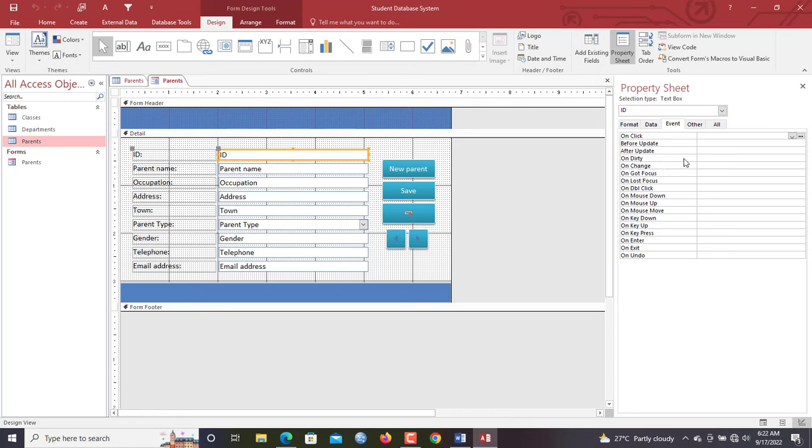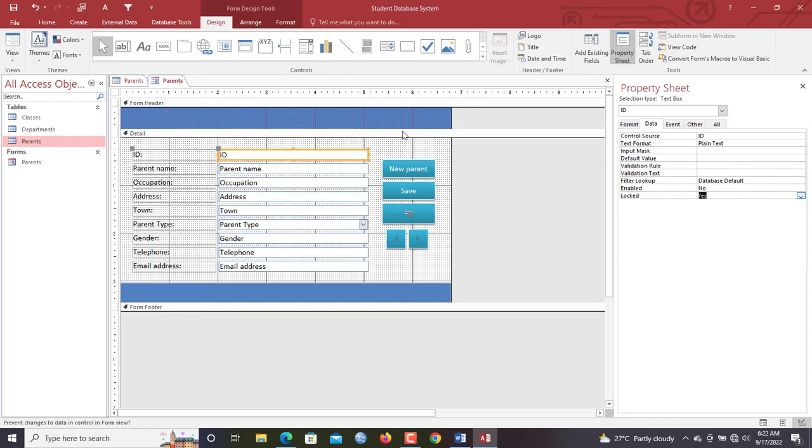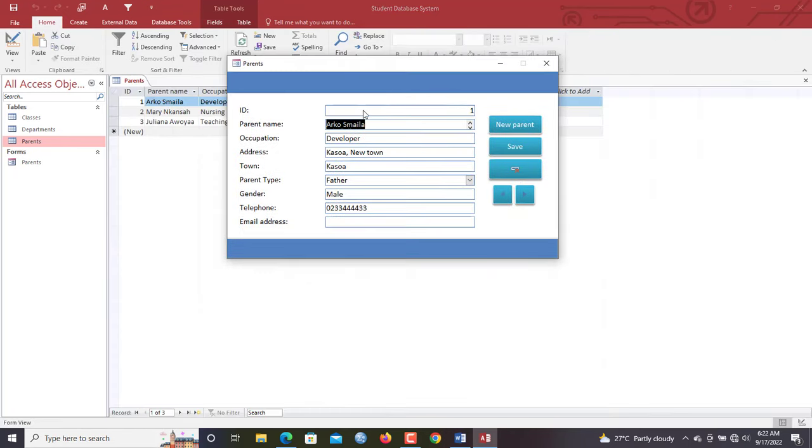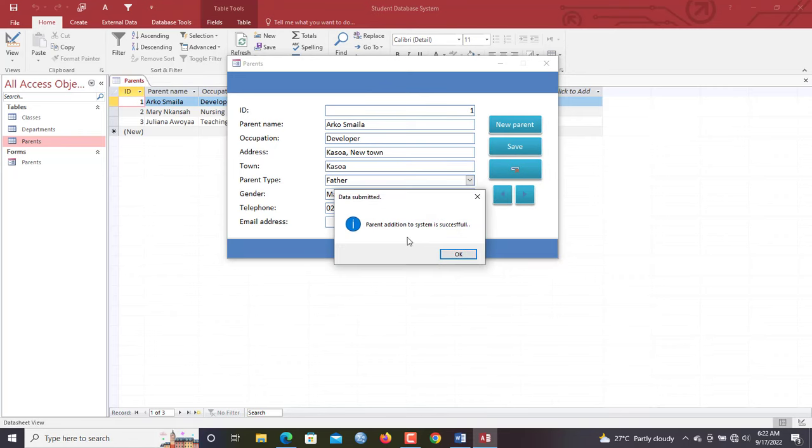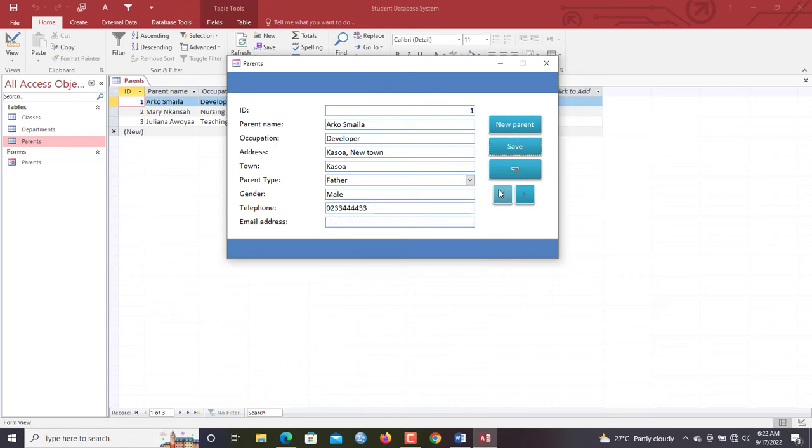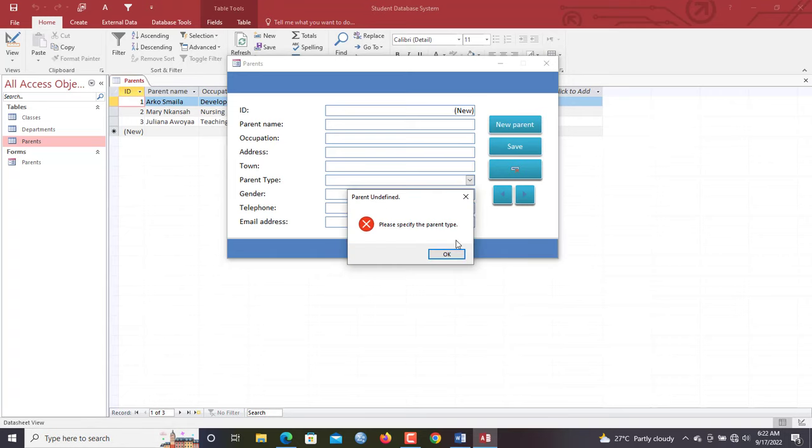So I will select it, data enabled. I'll set it to no, locked, I'll say yes. Okay, so now you can see that this is actually not editable for the user. So this time around, if you click save, parent addition to save successful. So if you click new and you hit save, please specify the parent type.